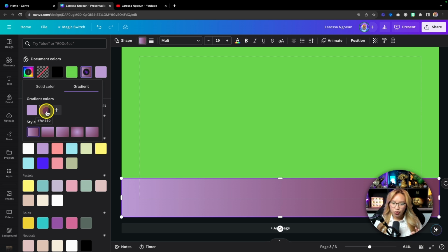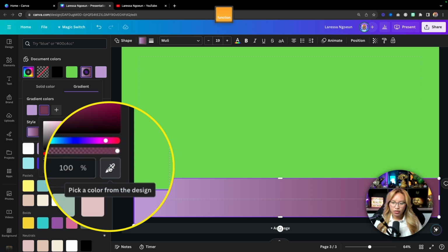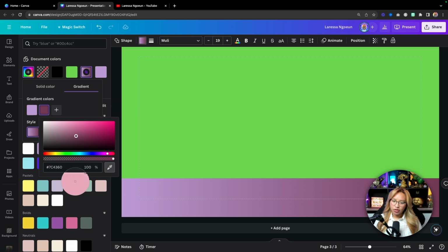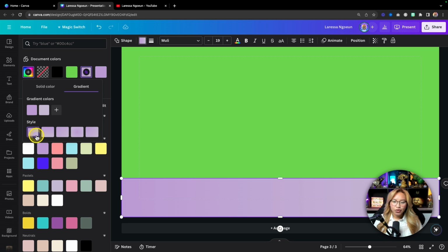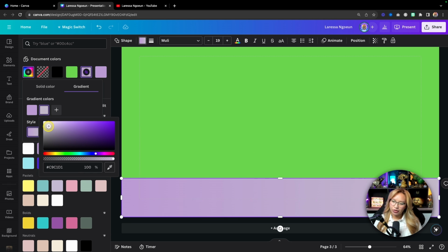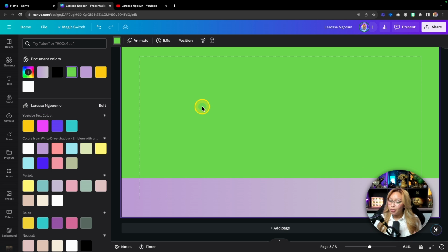So I'm going to click on this one here. I'm just going to use this dropper tool and pick up this purple here. It's a very subtle difference, but I mean, you do you. And you can also change the gradient direction, if you will. This might not be the best gradient to choose. If I made this a little bit lighter, you can kind of see that difference there. But again, it adds dimension to it. So do with that what you will.